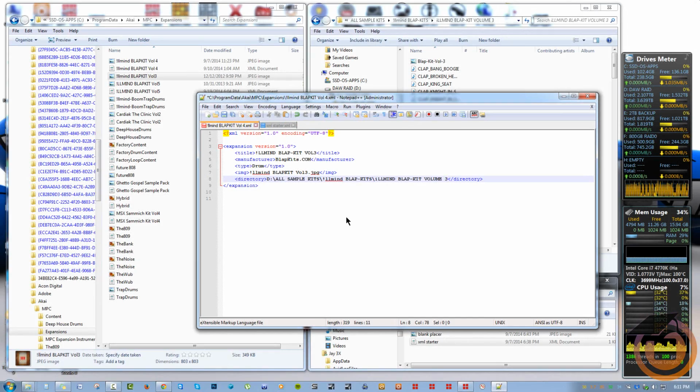Other simple mistakes that people make: when you do the JPEG extension, having an E in JPEG, that'll definitely mess you up. And just making sure that all the names line up from what they are in here to the path. All that stuff needs to be the same. So as you can see, we haven't saved this file yet. It still says Illmind Blap Kit Volume 4.